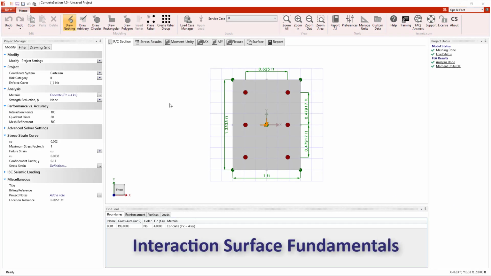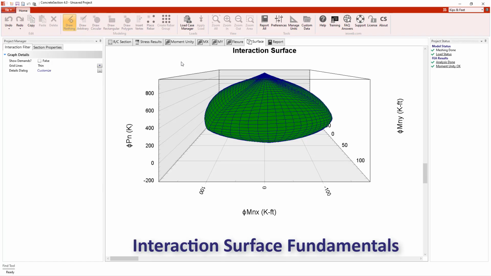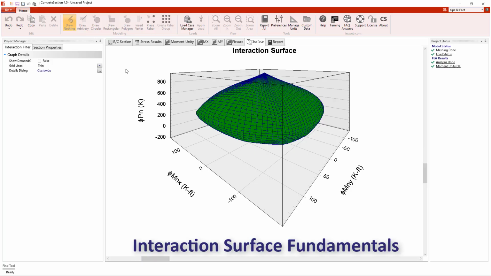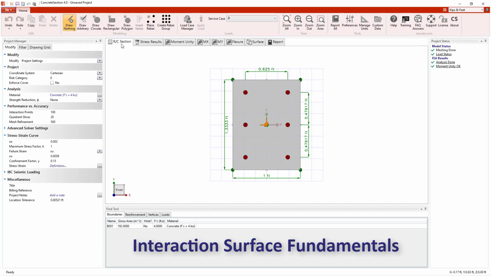Interaction surface fundamentals. The interaction surface represents the strength of a reinforced concrete section for every combination of axial force and bending moments, capturing how nonlinear material behavior and section geometry influences capacity. ConcreteSection computes this surface using strain compatibility, constitutive models for concrete and steel, and equilibrium, as discussed in detail in the Analysis Fundamentals training video.